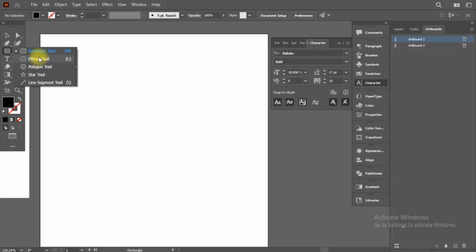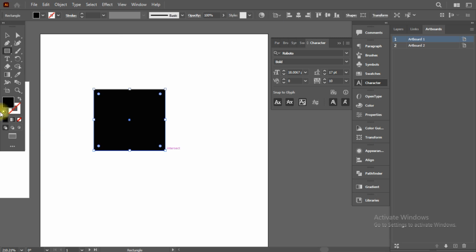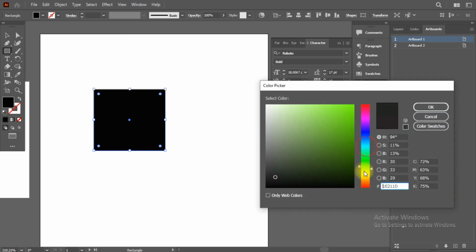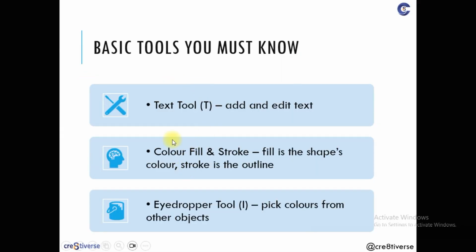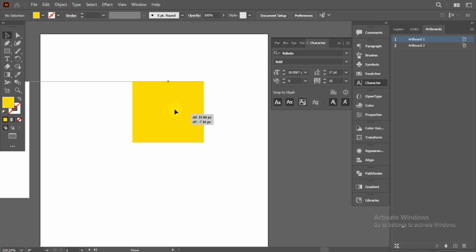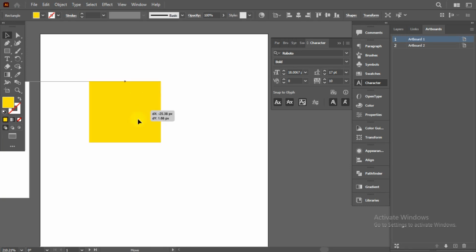So what's a color, what's a fill? Let's draw a rectangle. The fill is the shape's color, and the stroke is the outline, right? So I have this. Now what color is this shape? Let's call it yellow.